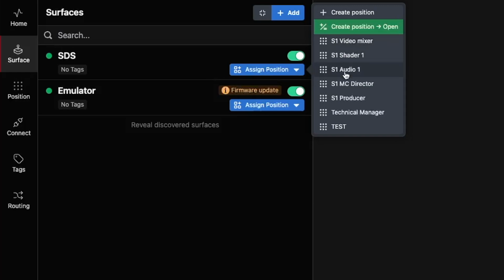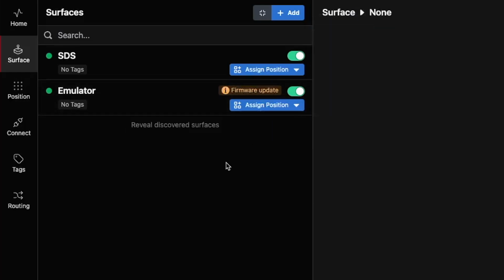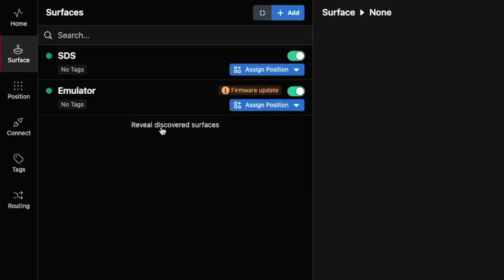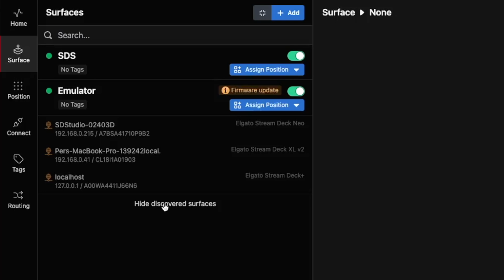There are also a couple of other features here in the Surface user interface. You can select the detail level in the surfaces list by clicking on this button, and that will toggle between minimal and maximal detail view. You can also show and hide the discovered but not adopted devices from the list by clicking here on this text at the bottom of the surfaces list.